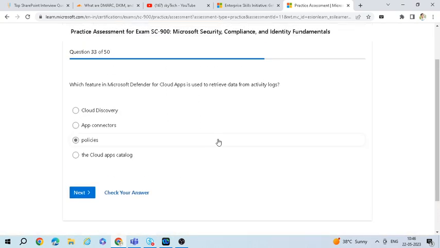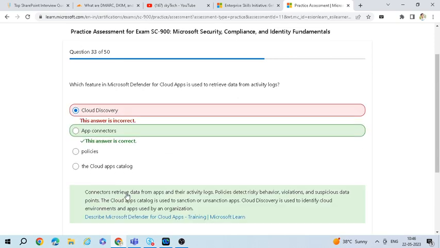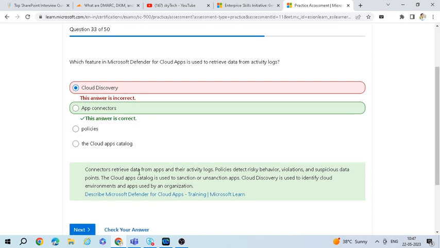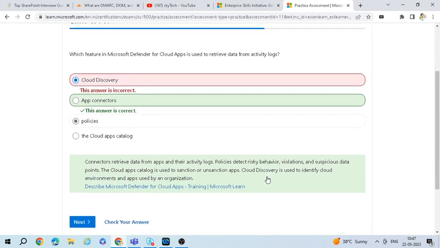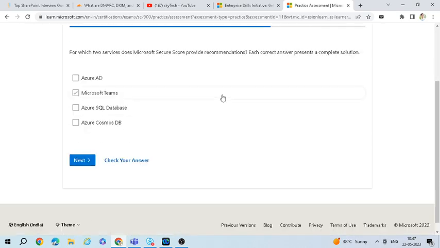Go ahead. Next question. Which feature in Microsoft Defender for Cloud Apps is used to retrieve data from activity logs? Cloud discovery, app connector, policy, catalogs. Oh, might be that is Cloud Discovery. Let's check. Oh no. App connector is the feature in Microsoft Defender for Cloud Apps used to retrieve data from activity logs. Right. Go ahead. Next question.